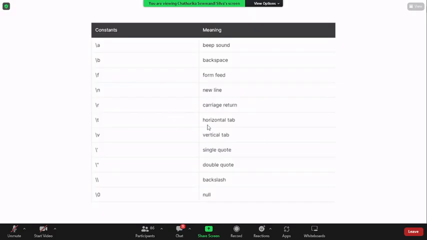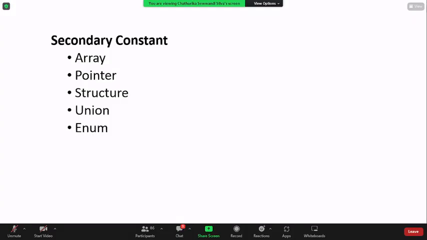Normally we use the horizontal tab, but there are some programs where you have to use the vertical tab also, for that \v. Then single quote, double quote, backslash. So these are all the escape sequences or backslash character constants. Then secondary constants are there. What are the secondary constants? Arrays, pointers, structures, unions. These are called secondary constants.